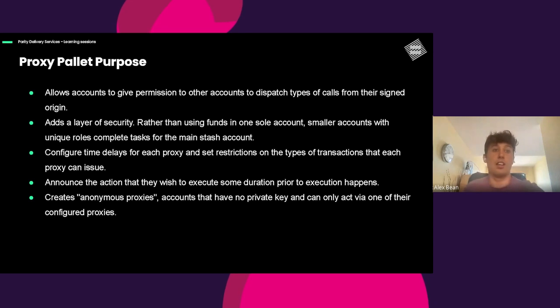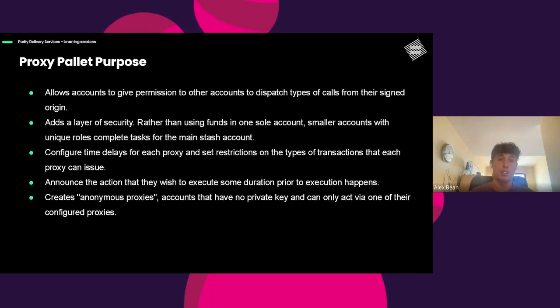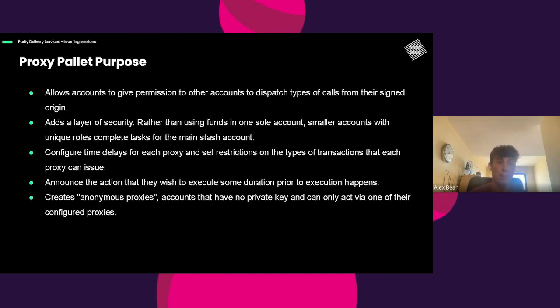So first of all, the main purpose of this pallet. The main purpose of this pallet is for us, with an account, to allow another account to act on behalf of us. So we can see that to understand it better at a high level, with a high-level example, off-chain.